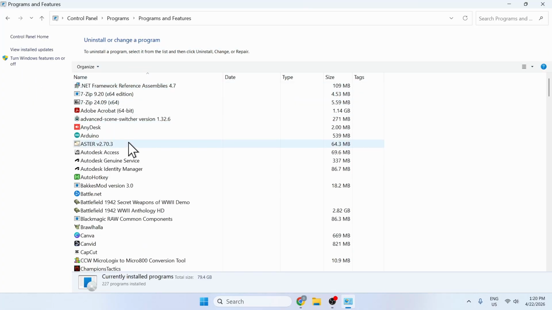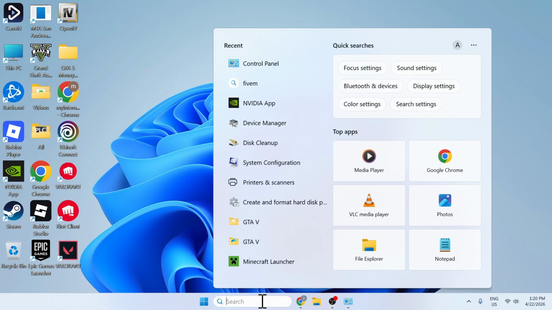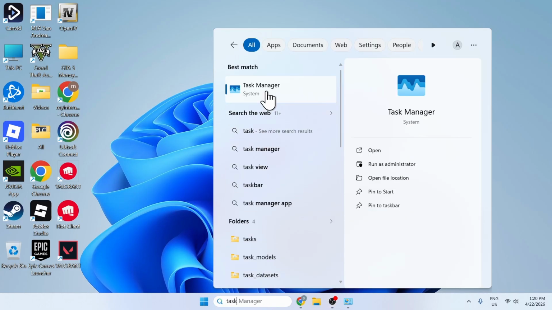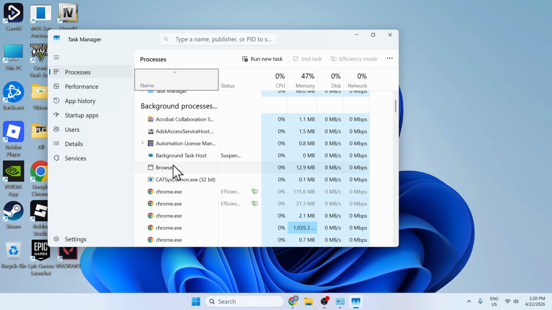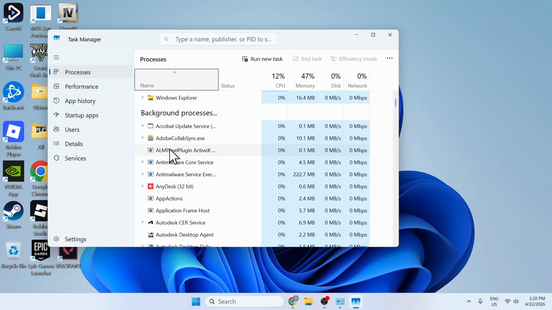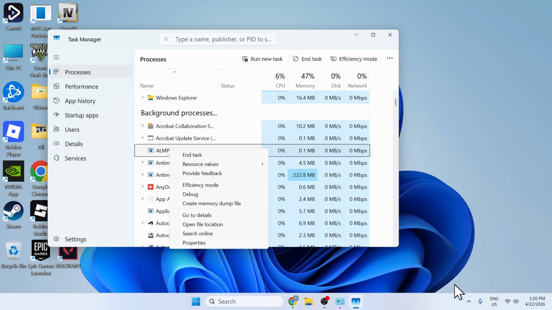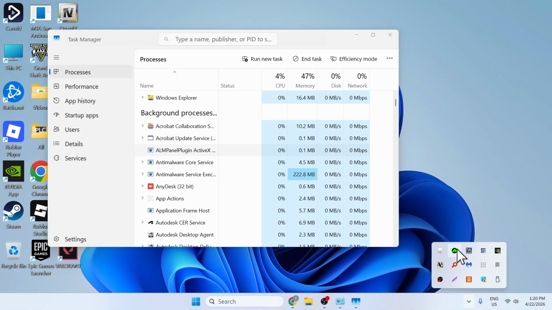So I suggest before trying to uninstall FiveM is to try to shut it down completely. So go to Task Manager, and then if you see FiveM here, just shut it down, right click and then end task. If you see it here, then you can exit it. You can just make sure you exit FiveM from here.